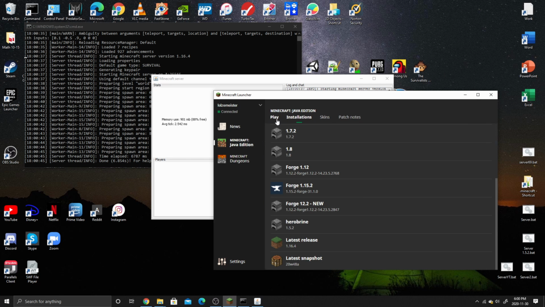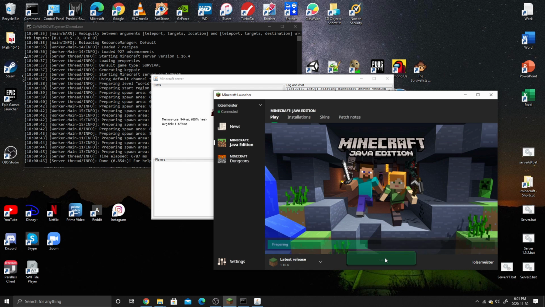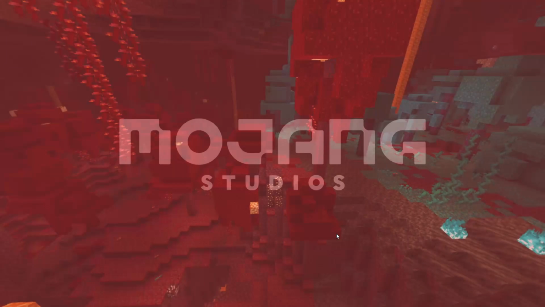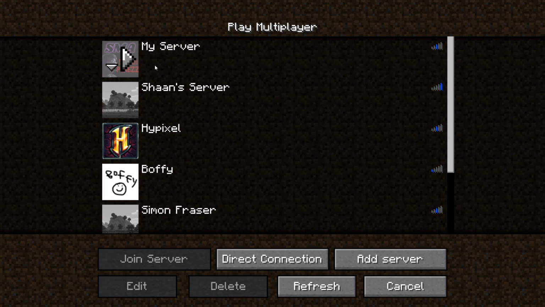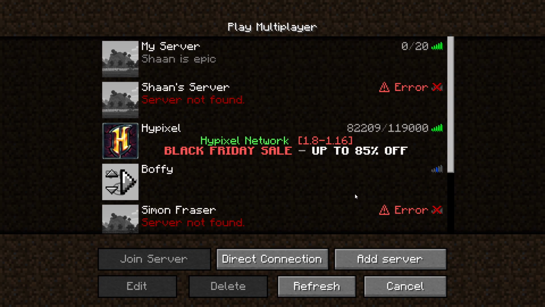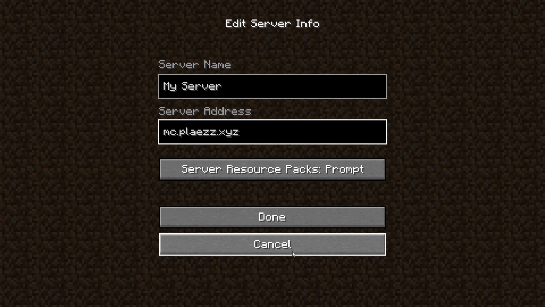Now let me see if it works. Okay, let's go to multiplayer, and yeah, you can see my server. You can see it's set to mc.plays.xyz, right?